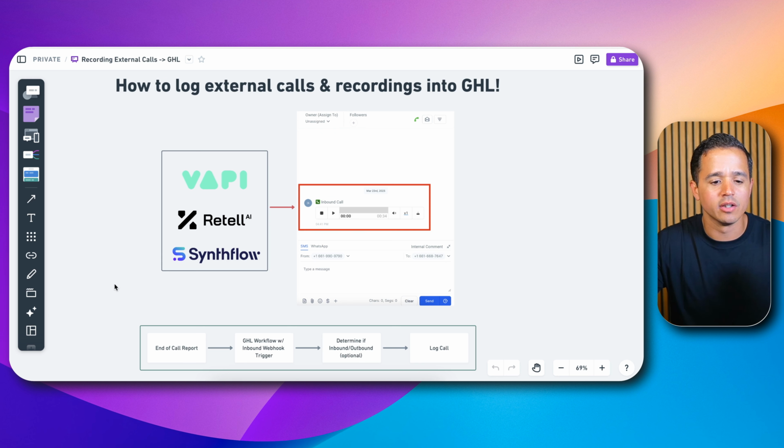So if you come over here and look at the graphic, I'm just showing the conversation screen whenever a call recording happens inside of GoHighLevel. If you have call recording enabled, it's pretty standard to see this box here where you can replay the message, download the message, and so on and so forth. Pretty cool thing is you can actually log external calls from other providers.